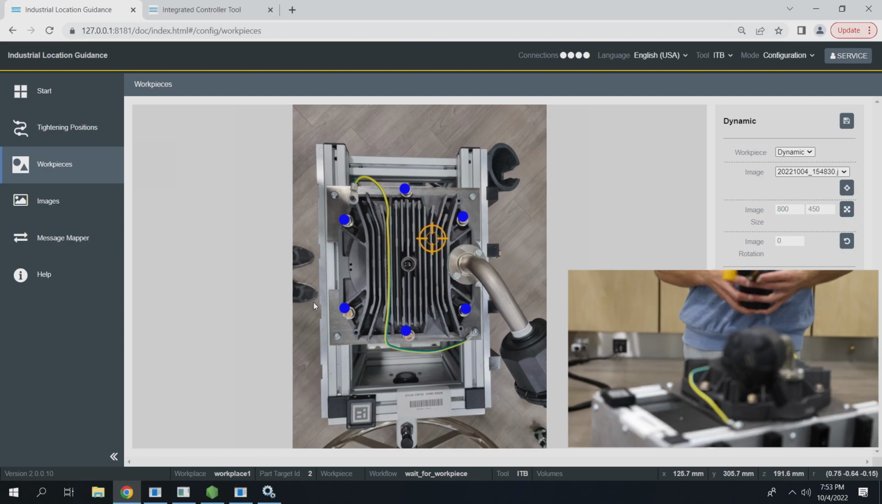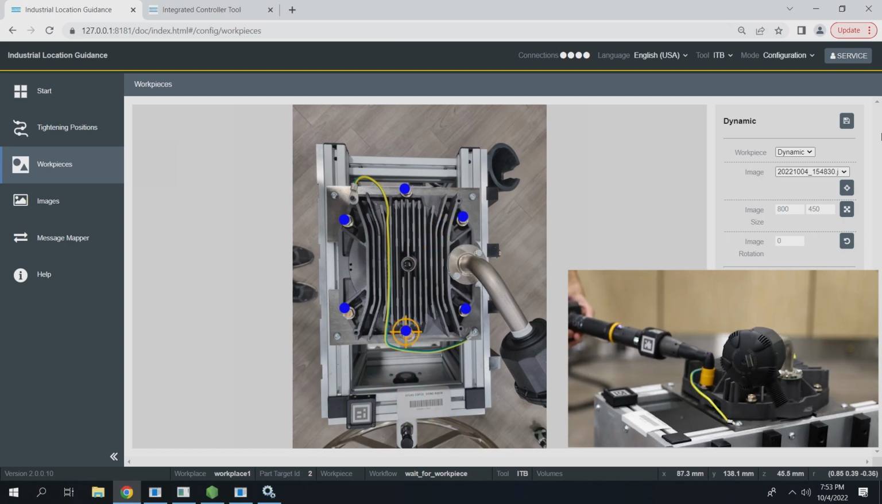And we can see that all of the dots on our screen move into those positions, which means we have successfully finished the referencing. So we can now save this.